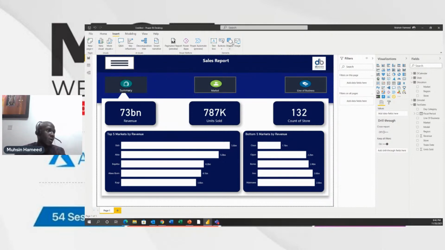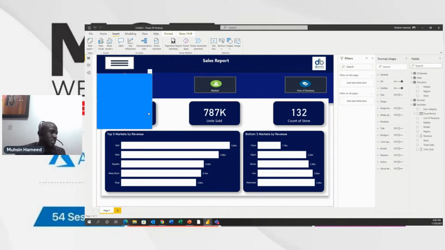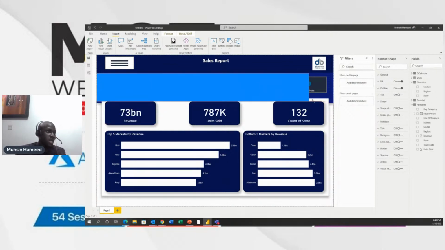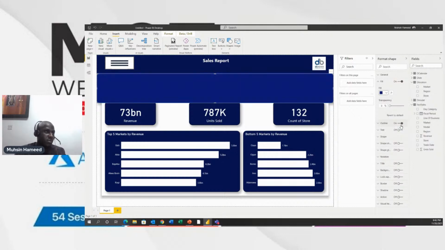So now I'll add a shape again, another layer. I'll add that, I'll place that here. Then I'll make this cover this entire place. Then I'll fill this. Let me change the fill of this. Let me do something. Maybe this one is cool. Then having done this, I will need to now add some text.